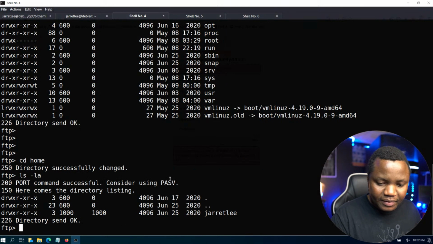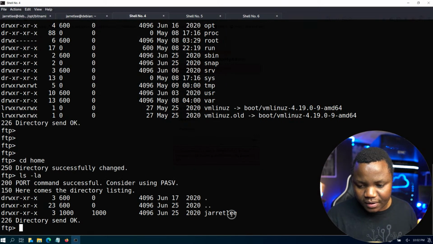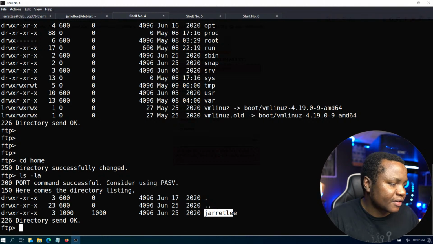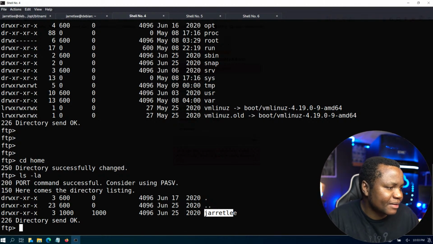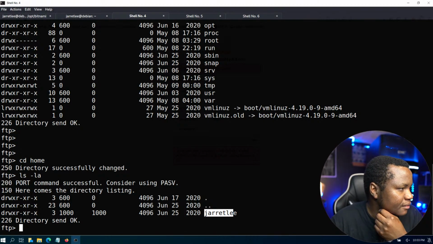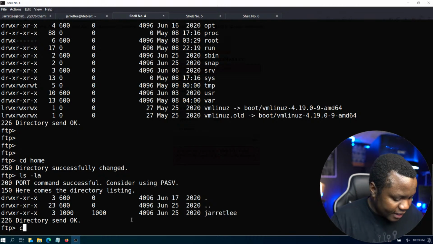ls -la. This will tell us how many users there are, or whether Jared Lee exists as a user. So that's really not going to help us that much. Let's see where else we can go.